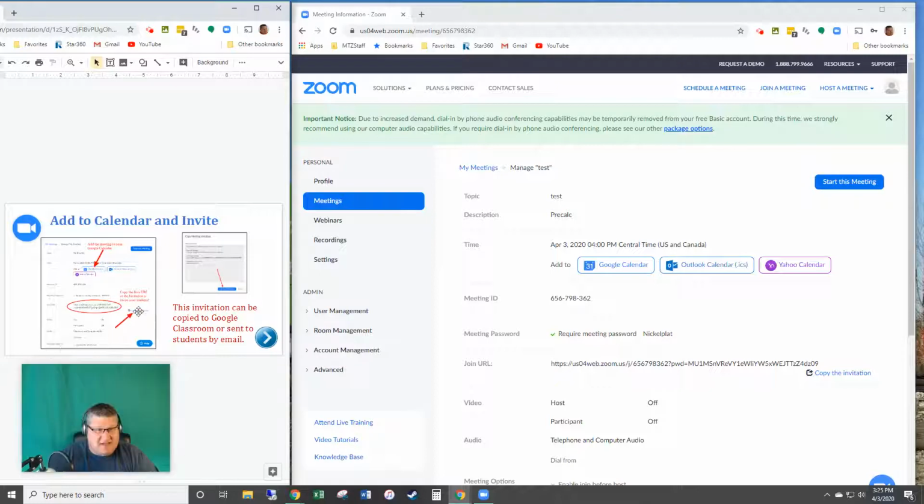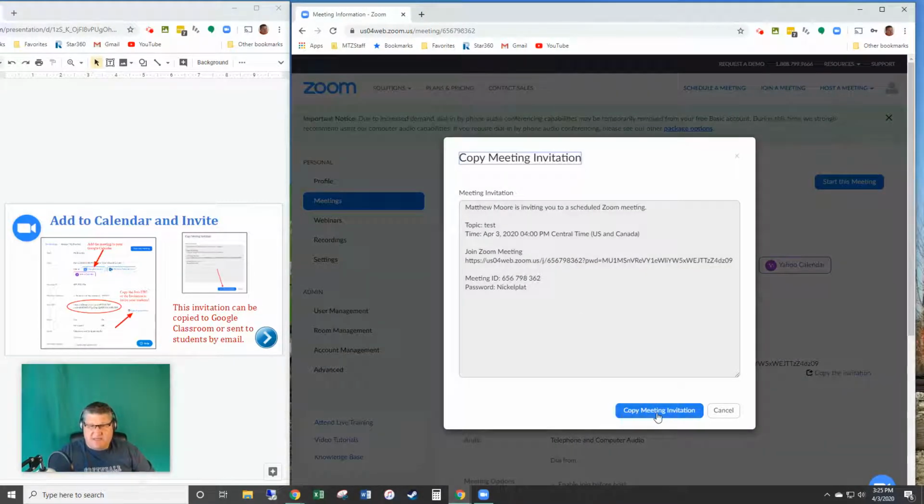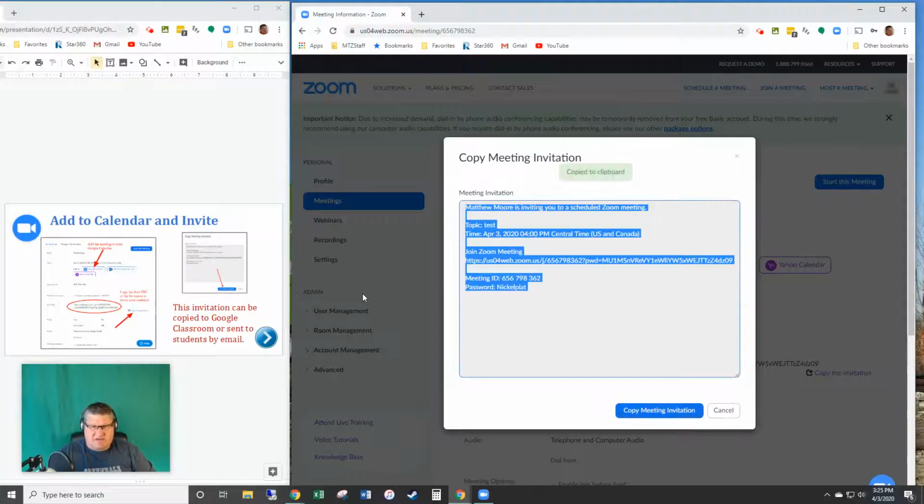We add that to the calendar. And finally, if you wish to, you can copy this URL right here by hitting copy invitation. And if I copy the meeting invitation, I can take that and I can go to Skyward or anywhere else I need to go and email all of that information out to students. So that is getting signed up for Zoom. That is getting all of the presettings set. That is getting ready to schedule a meeting or to start a meeting.